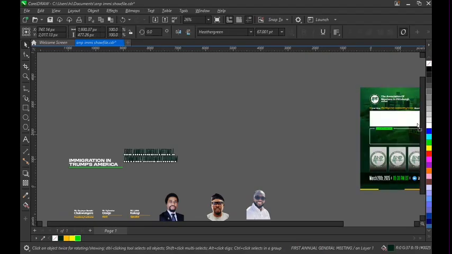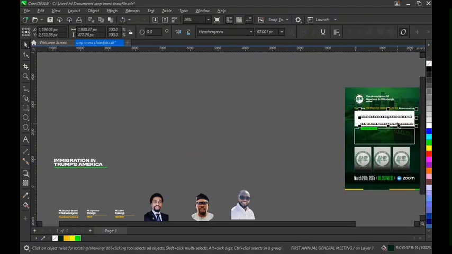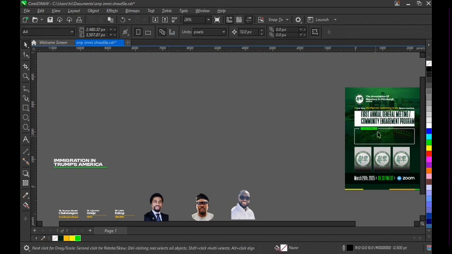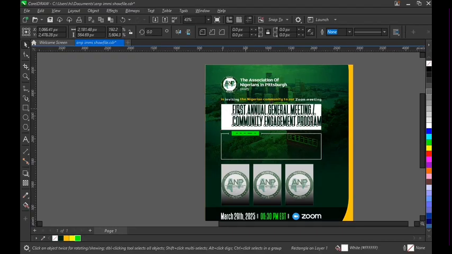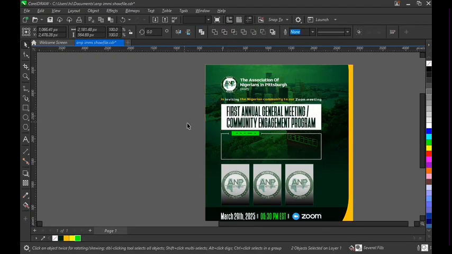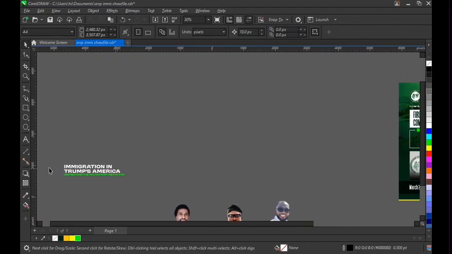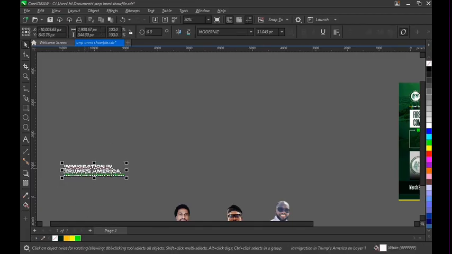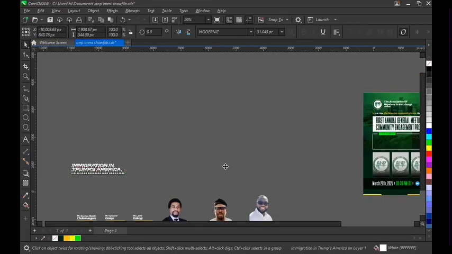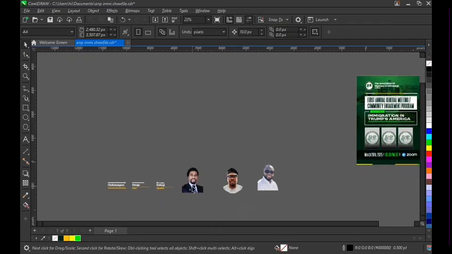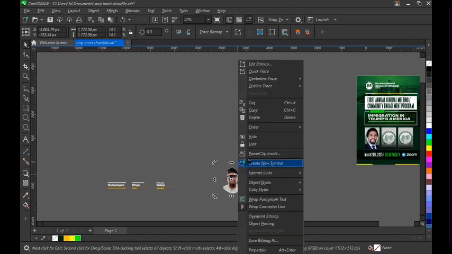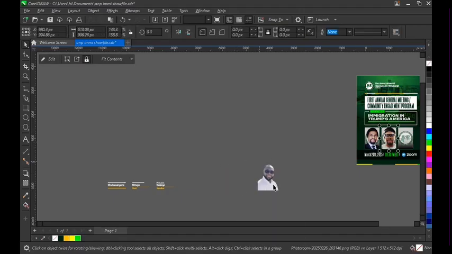So now I'm picking the text that's gonna be in the white rectangle box. The white rectangle box is accompanying this first annual general meeting or community engagement program. So I've gotten them aligned together with letter E and letter C after selecting both of them. Also for this topic, I've gotten it aligned to the outlined shape over there with letter E and letter C.